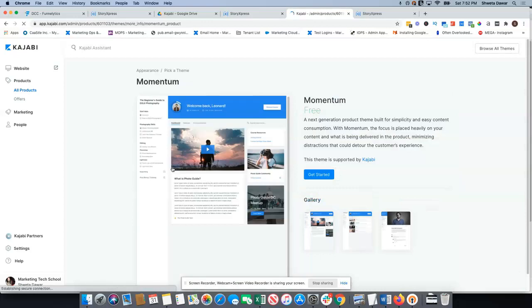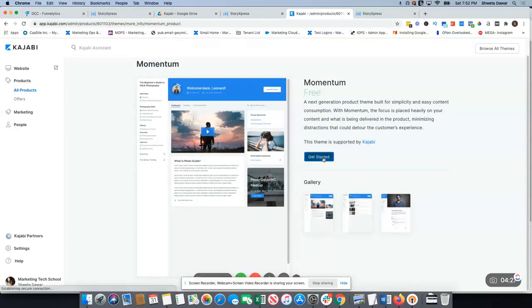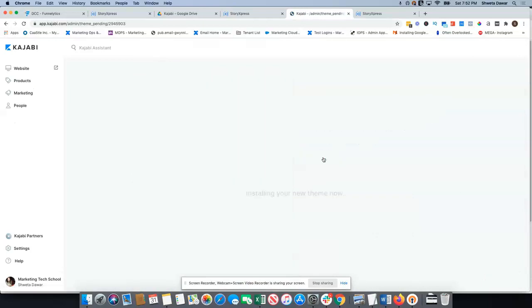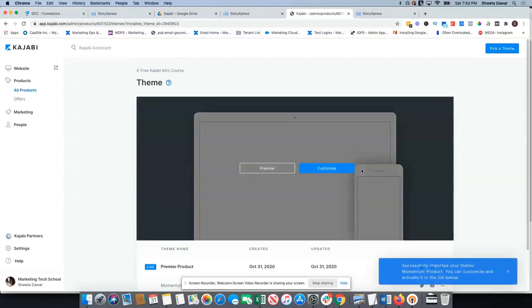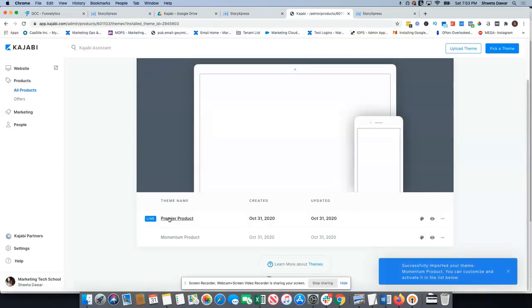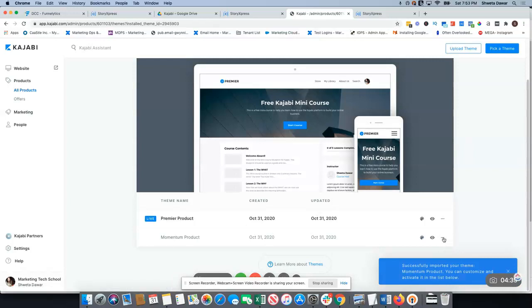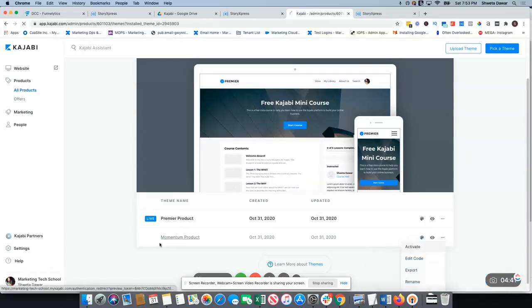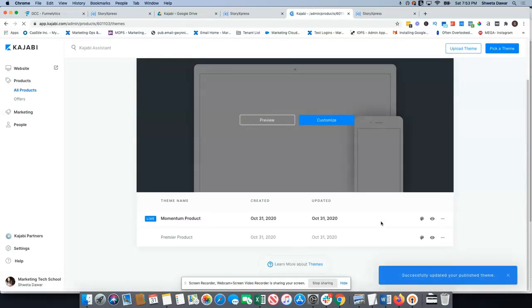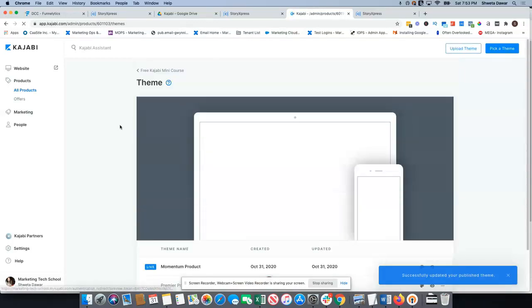You can look at, so this is how it's going to look. You can choose the theme based on how you like it. I just like this one, so I'm just going to use this. You can also preview the themes before you choose them. So here, I will have to go here and click on activate in order to activate the Momentum theme. So I have activated the theme. Now it says it's live.